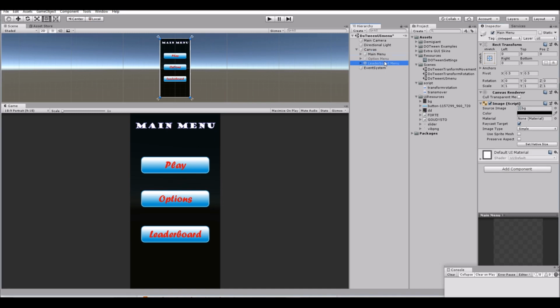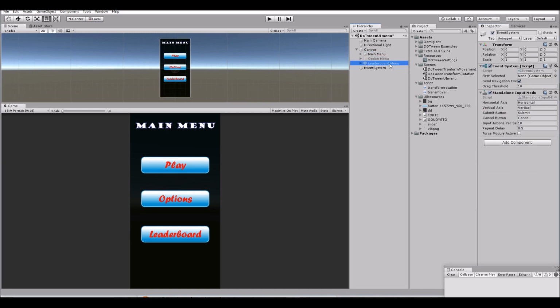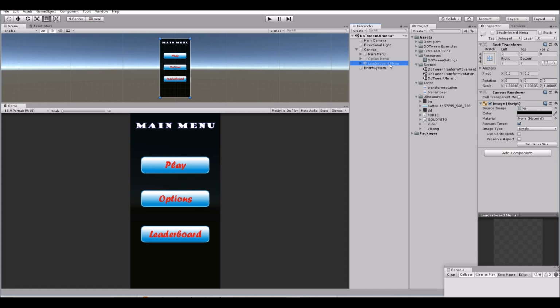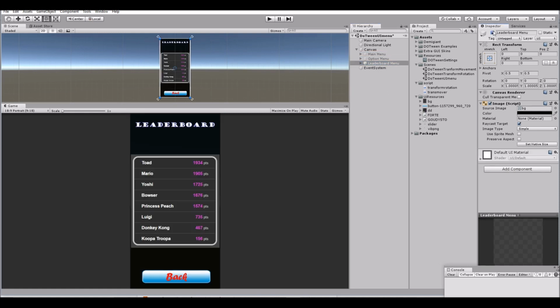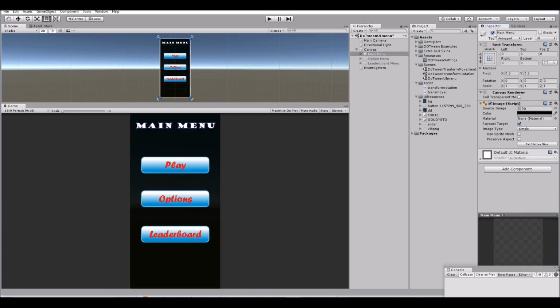So these are the menus which I designed to make an animation with DoTween. So this is the main menu, and this is the option menu, and this is the leaderboard menu. So we are going to make some sort of animation while executing the option button and while executing the leaderboard button. I am going to make some small animation to make the UI a little bit more attractive for the user while playing a game. So this is the idea. Using DoTween, I am going to achieve this UI animation for the menus.